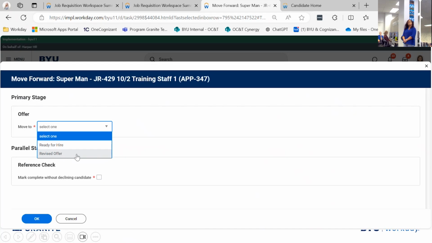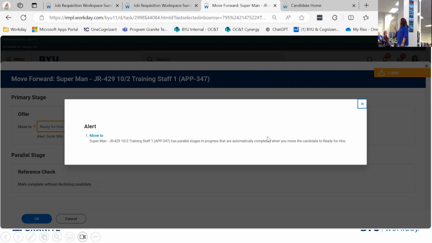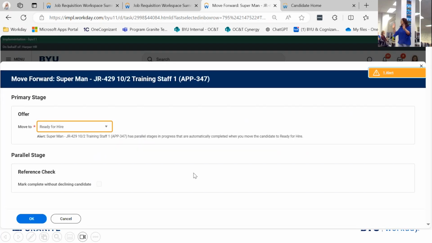You will not be using this revised offer. That's for faculty. It is there behind the scenes for those rare occasions when someone's not happy, but we're not putting it out there that it's available.